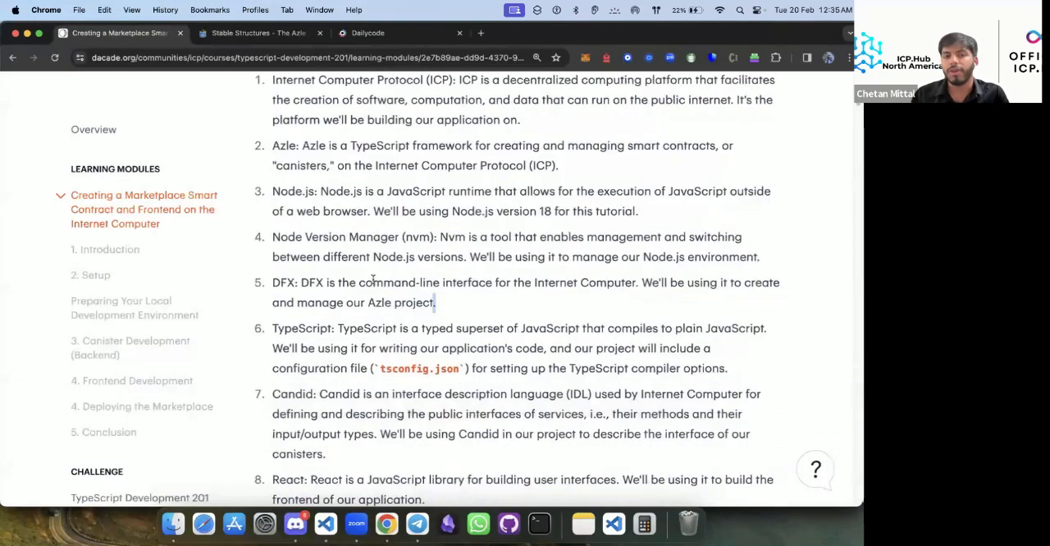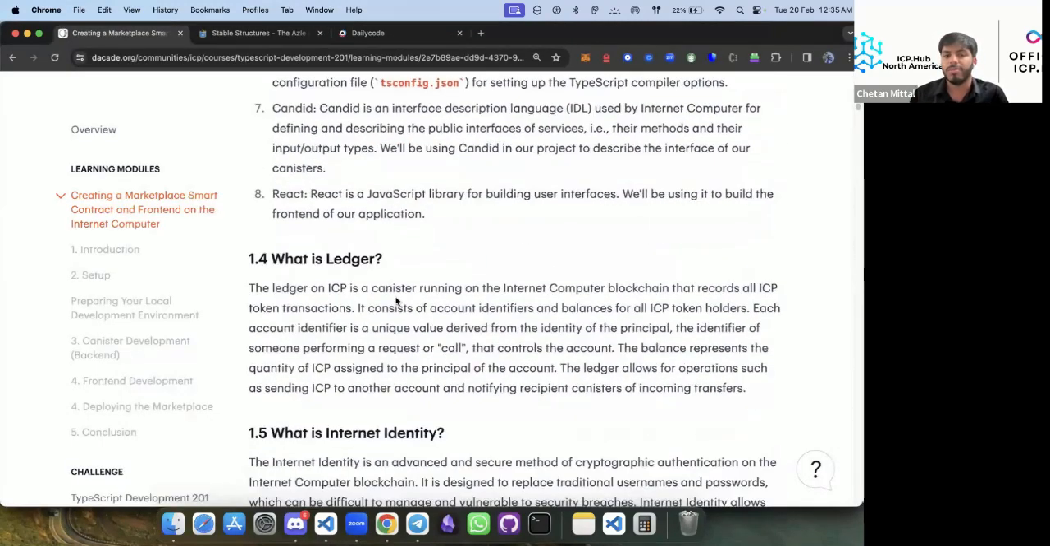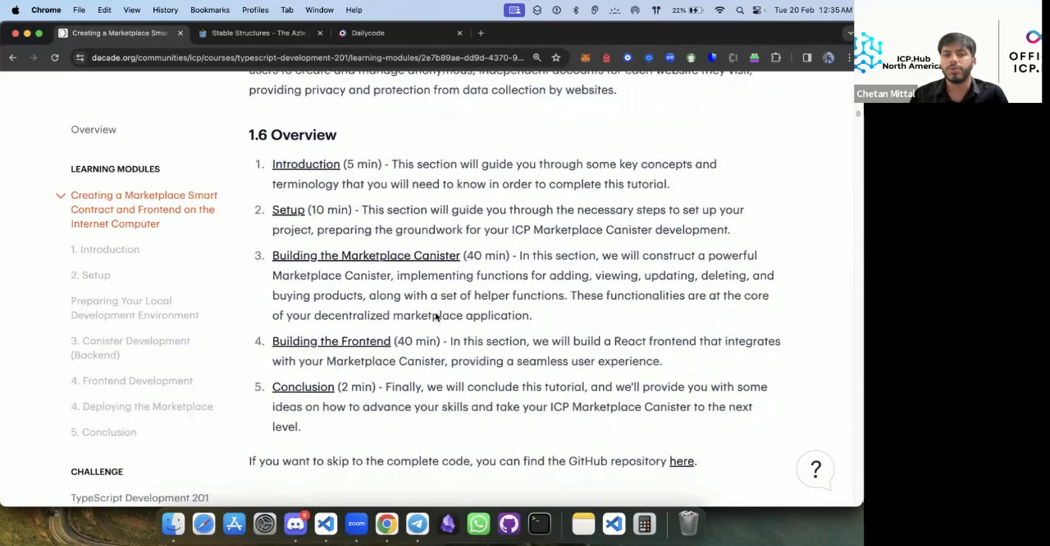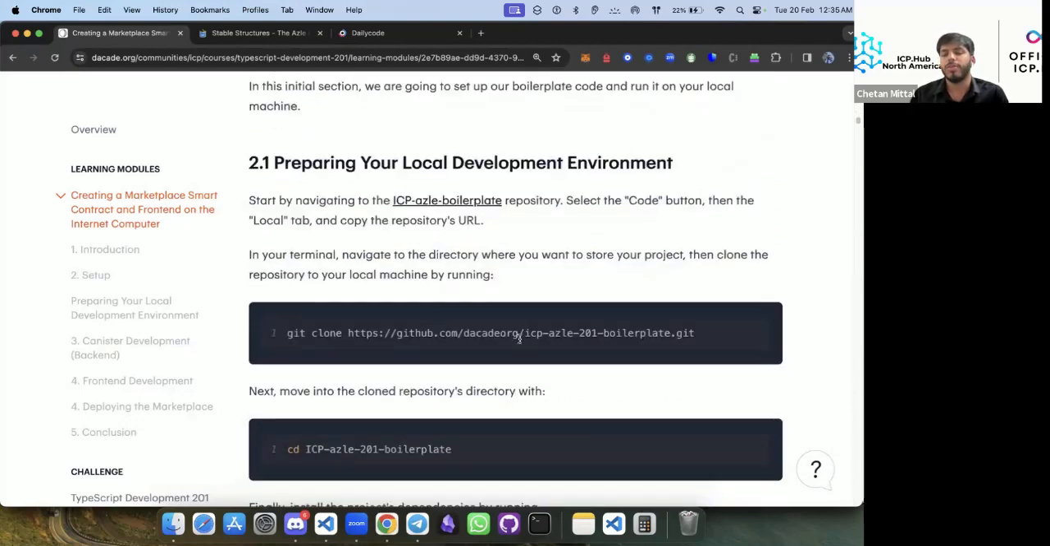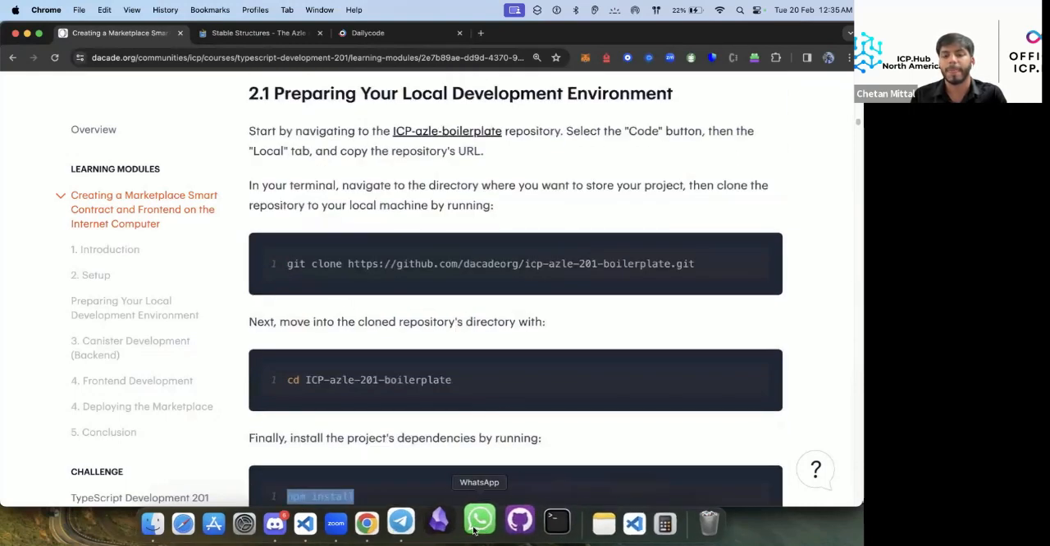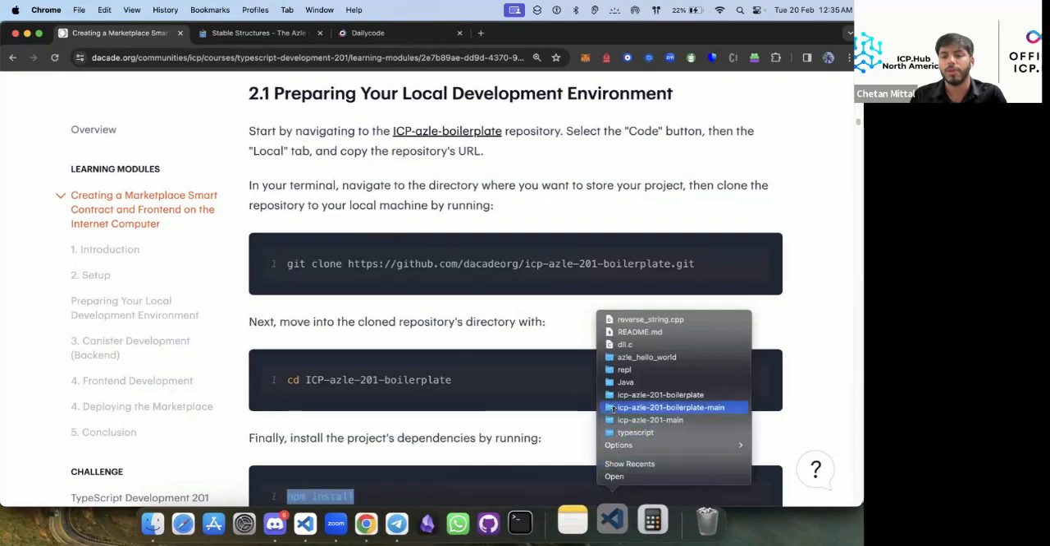Now we are going to the Azle book here. Before that, we have already covered the 1.4 and 1.5 parts yesterday, the ledger and the Internet Identity. So this is the overview part. Before jumping into the code part, just clone the repository, guys. This is the command here. You can follow along with the boilerplate code. Then go for npm install. Let me also follow along.